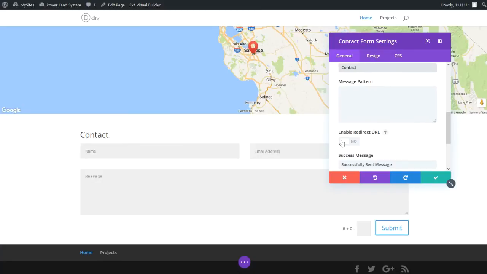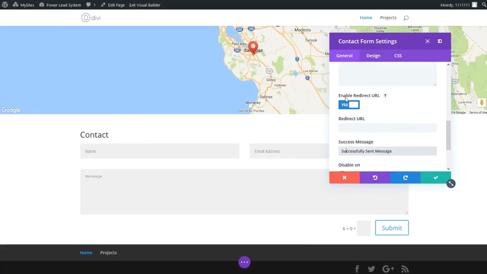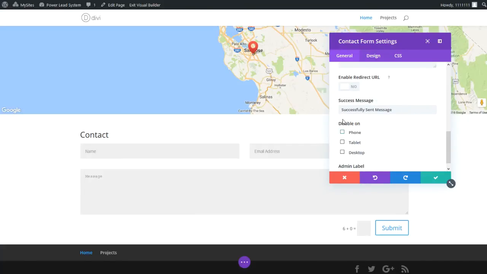You can enable a redirect. The redirect would take the visitor to a page that you'd like, other than the page it's on. So if you have a thank you page, you could have something like your blog name slash thank you for your submission. If you're not using the redirect, you just click on there, so it's no. Then the success message would say successfully sent message. You could have almost anything you'd like in this section. Successfully sent message is fine for now.